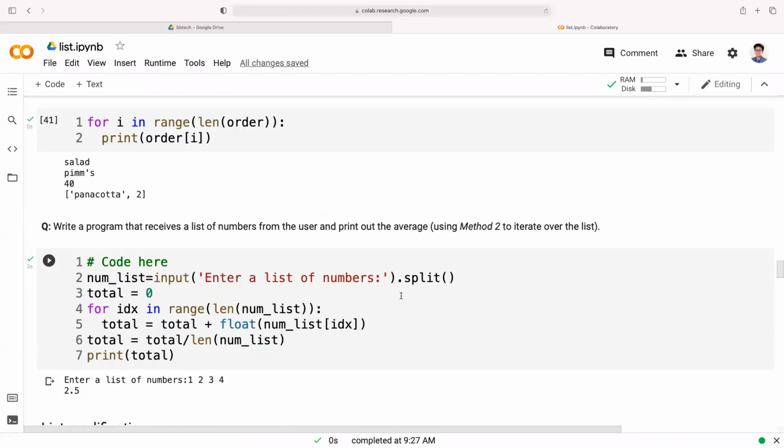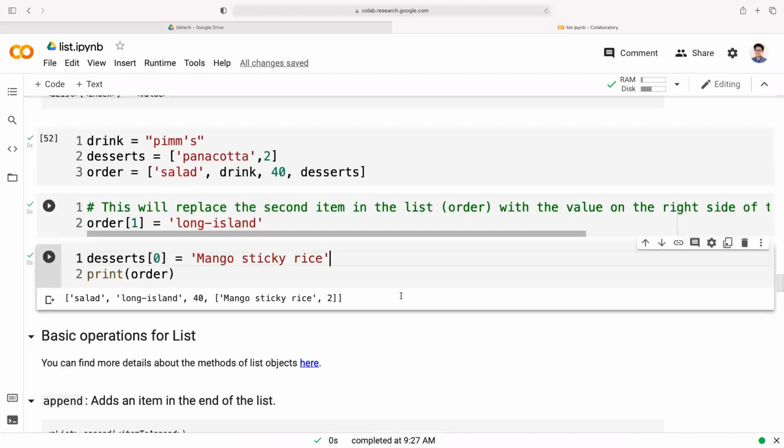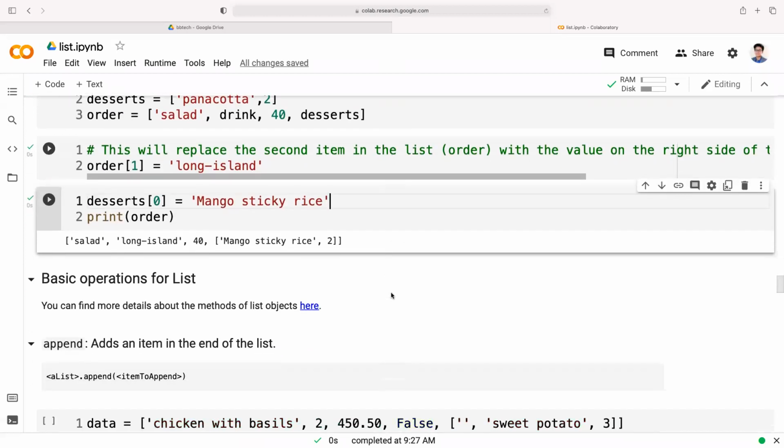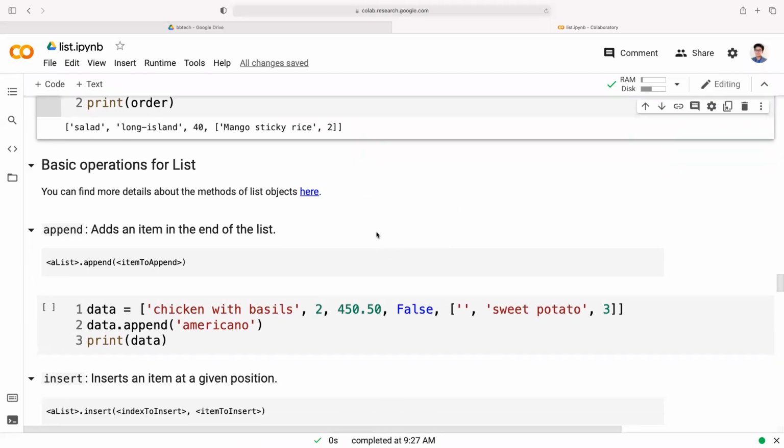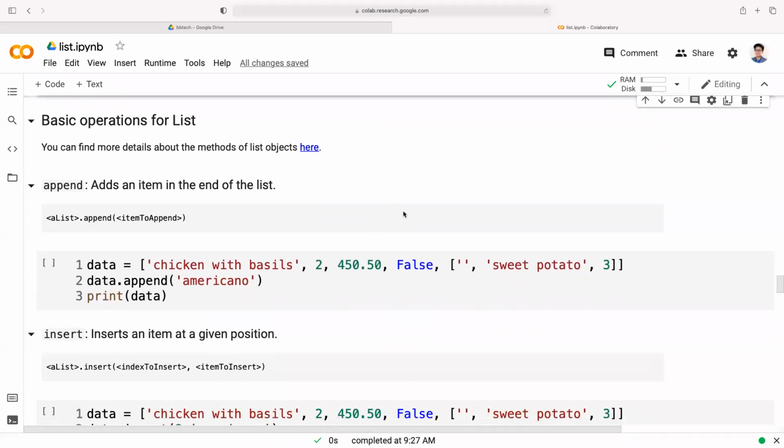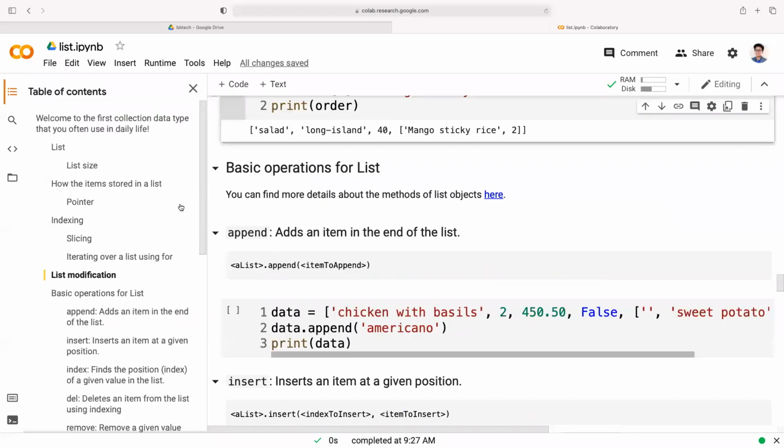Okay, so next is basic operations for list. It requires some memorization because the exam is going to be a closed book exam, right? So what happens here is that we cannot use Google to search how a function works or how to use it. We cannot open the book when we do the exam. But actually in real life, when we code, I use Google all the time because I cannot remember at all.